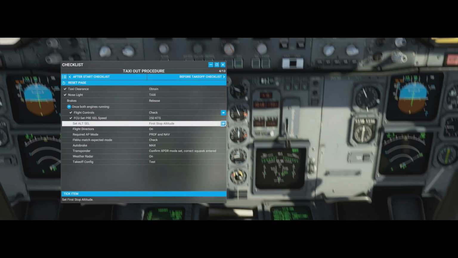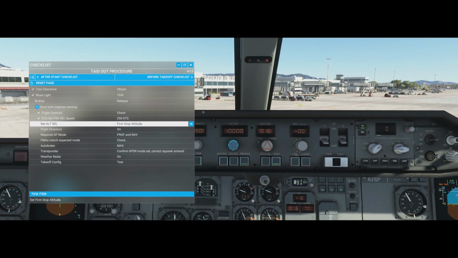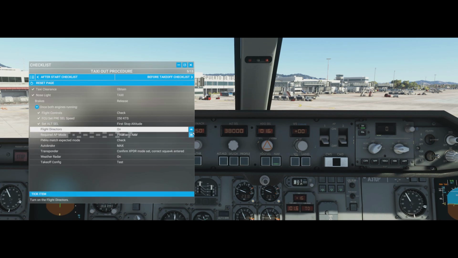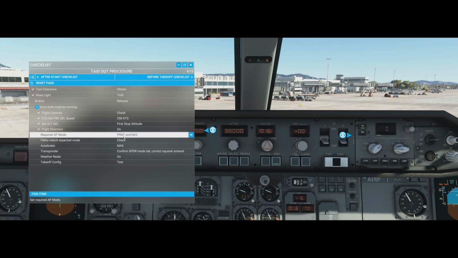Altitude, first stop altitude. So what we're going to do to make our life simple, we're going to set our final altitude of 38,000 feet in there. Flight directors on, so we can make sure that they're already on, which they are. So where it says here, required autopilot modes. Remember we said we needed both these green lights on? Because I just adjusted this, it came off. That's why there's another reminder here. So we want to make sure, remember we have a green and a green. Nav, yep.